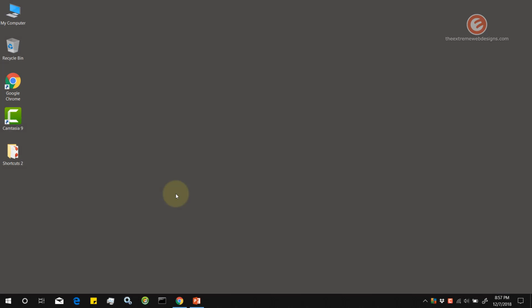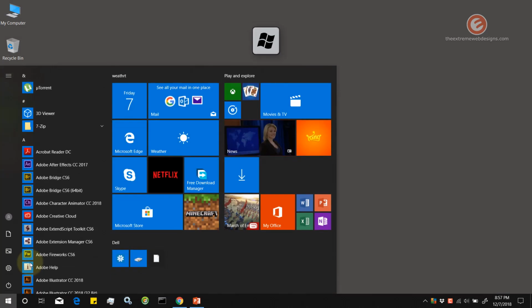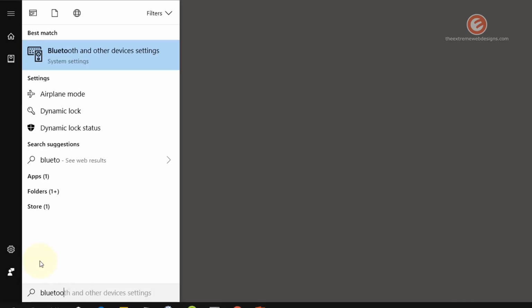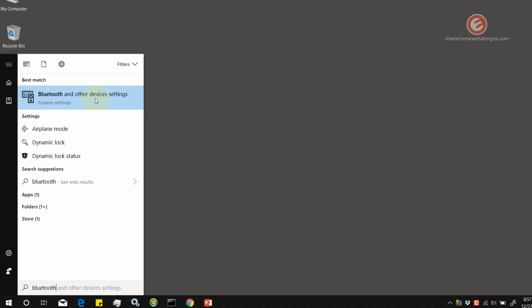So once you're on the desktop, in the lower left-hand corner of the screen, click on the Start button or simply tap the Windows button on your keyboard. Once you do that, simply start typing the word Bluetooth. And in the list of results that pop up, click on the one that says Bluetooth and other device settings.